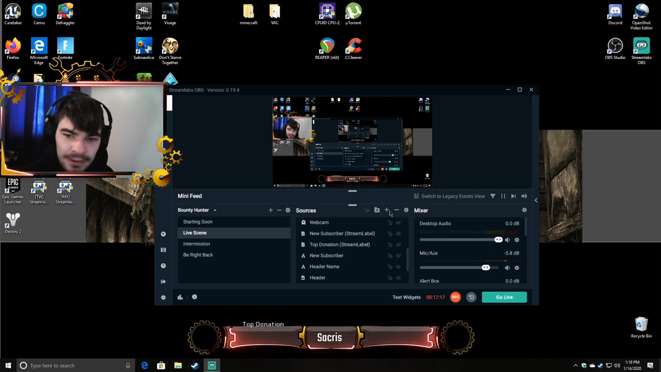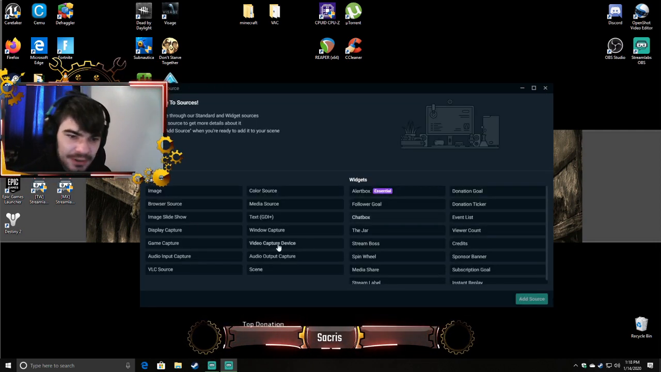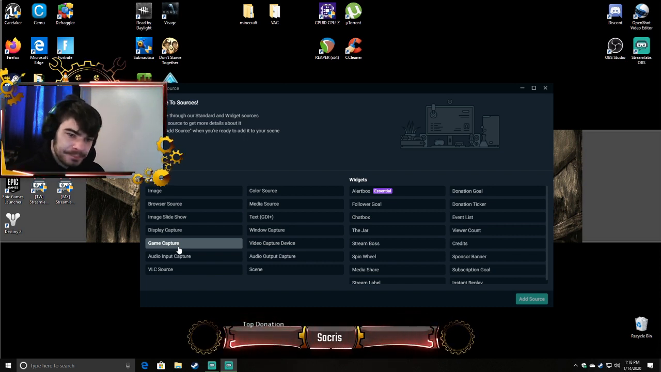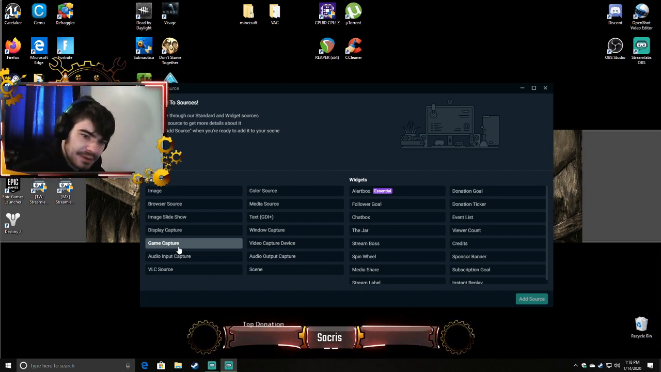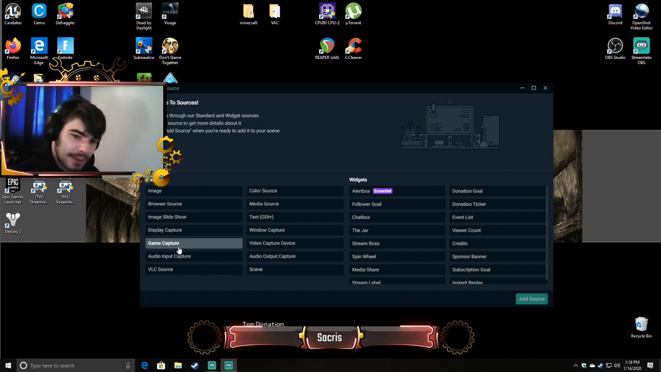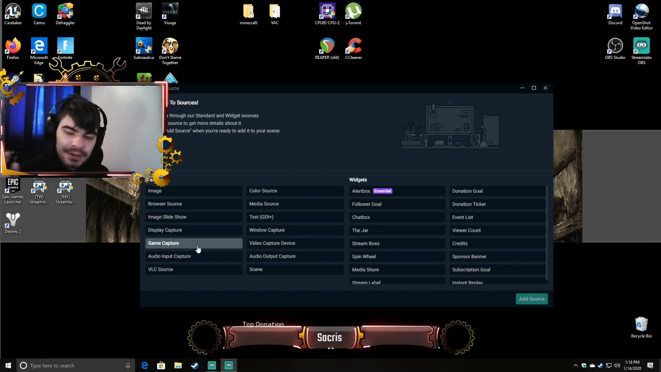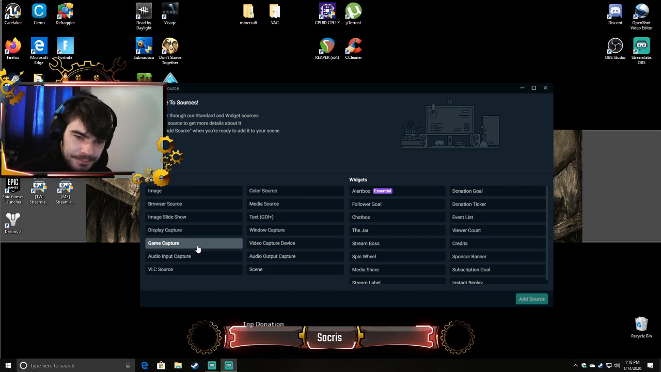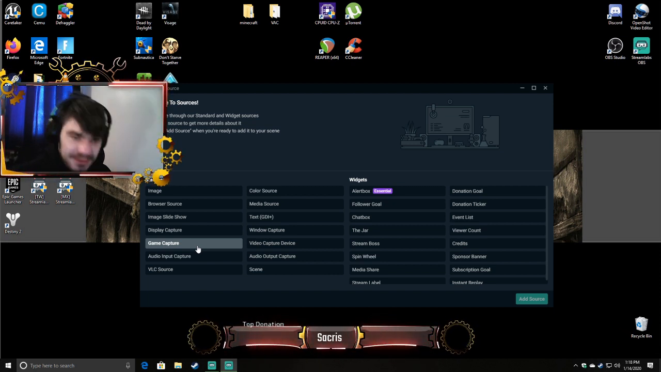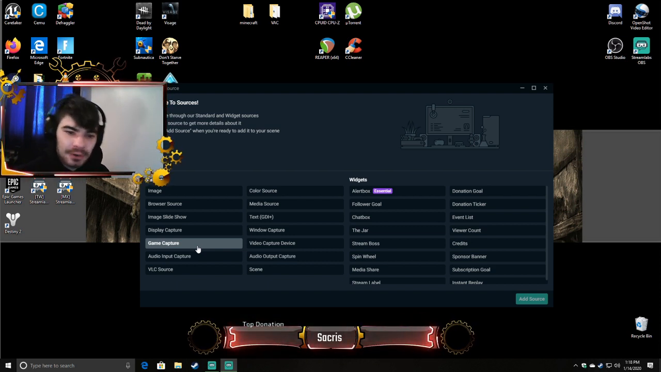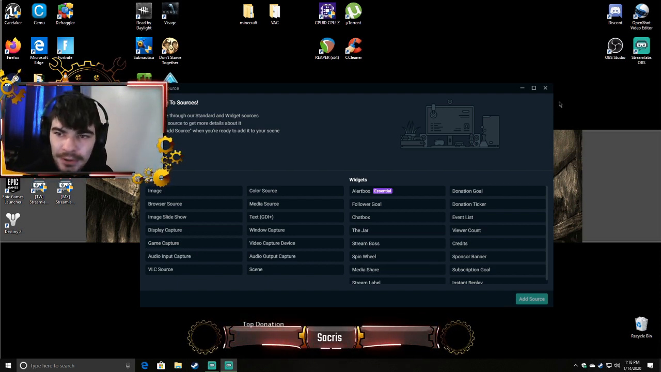For that, you're simply going to hit the addition symbol here. If you're doing games, grab both the game capture and the window capture, which is over here. So window capture, game capture, so that in case the game doesn't want to load on your game capture, you'll have the window capture, and all you got to do is select the window.